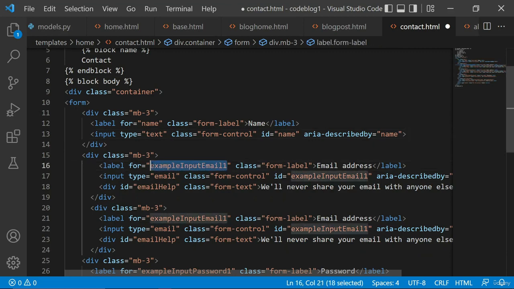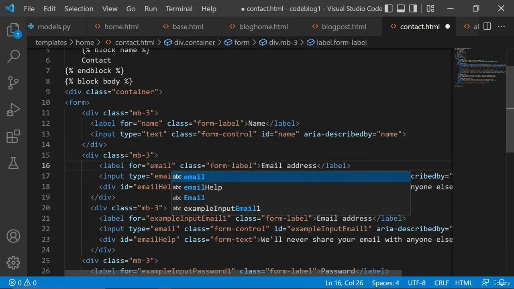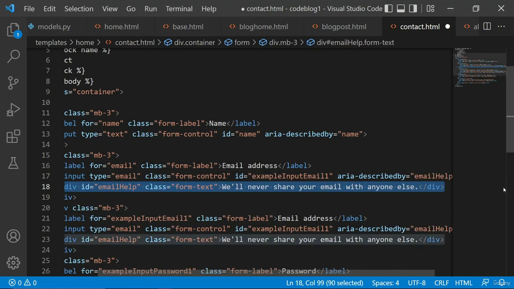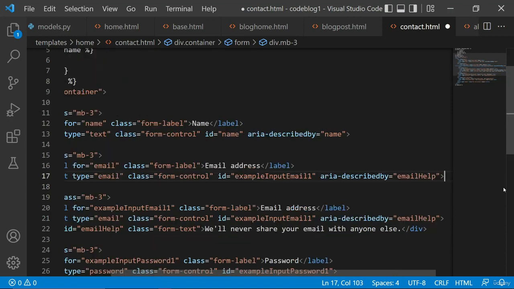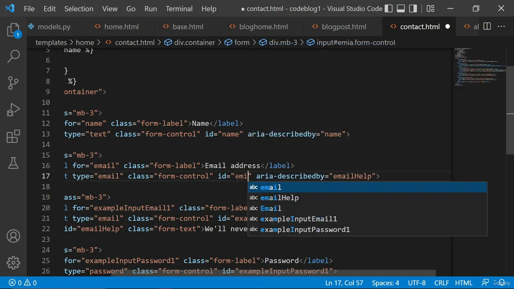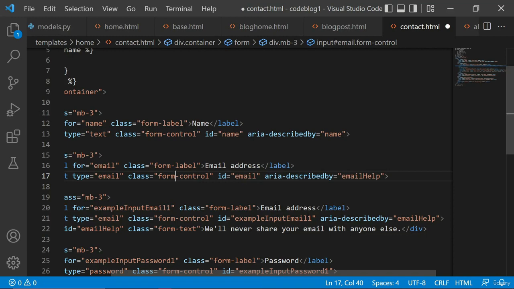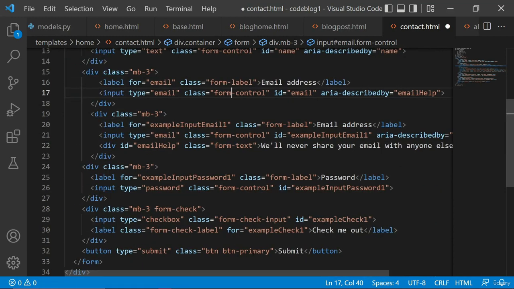And after that, we're going to be taking the email. So I will do email, and over here we have another div. Just try to remove this from here. We have an id, we're going to be renaming the ID to email. For this, let's try to see what all things we have now.